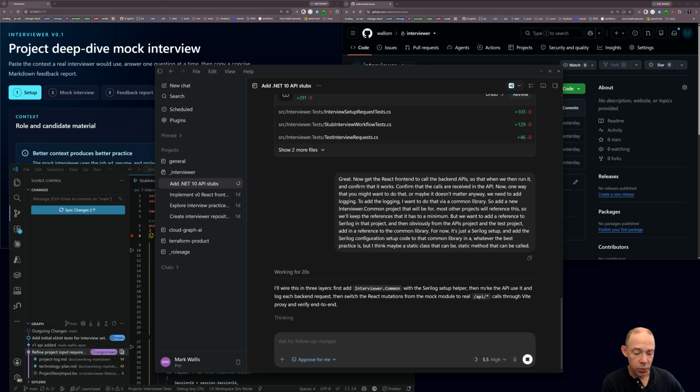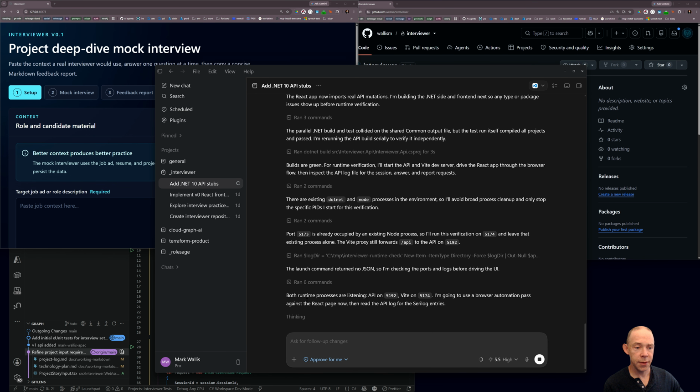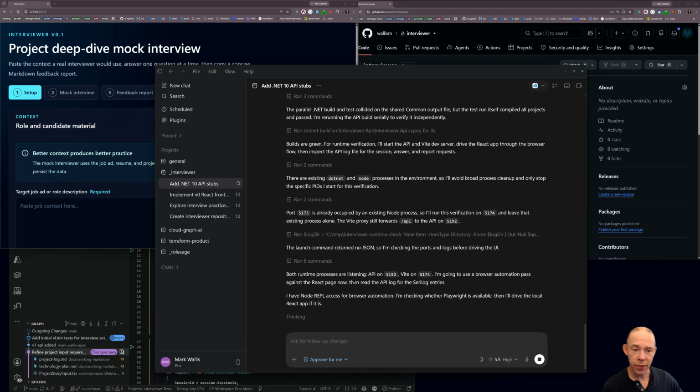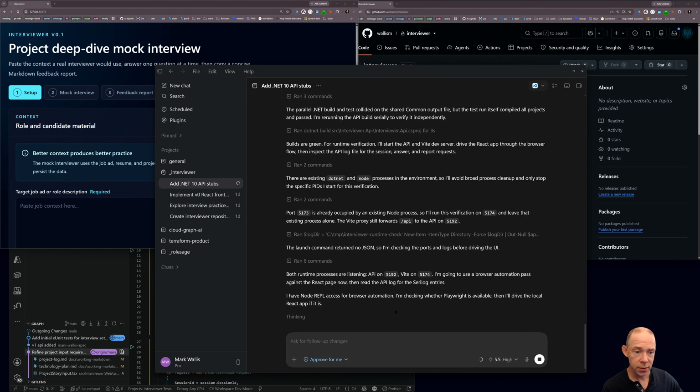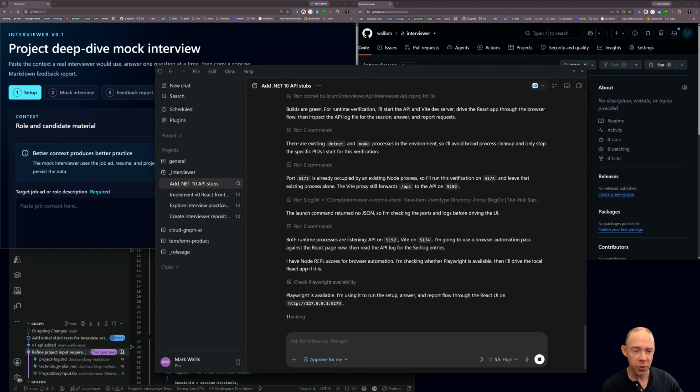Right, we'll just let that cook to the point where it looks like both runtime processes are listening. It's using the browser automation pass against the React page now, and then it's going to check the logs. It's checking if Playwright is available. We can add Playwright if it needs it. I'll let it finish what it's doing though. Oh, Playwright is available. I'm using it to run the setup and to import the flow on there. Okay, excellent. So it's working away.